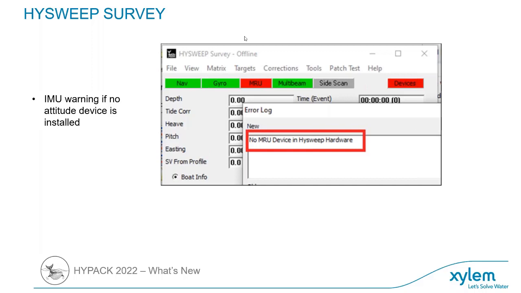So you get the big warning light, you click on the warning light, it says no MRU device set up in HYSWEEP hardware. So that should trigger something and let you know that you need to go back into hardware and figure it out. Yeah, we always used to get those calls in tech support. Those are the worst ones, where people think they've collected all their data and then they realize what they're missing when they get back.